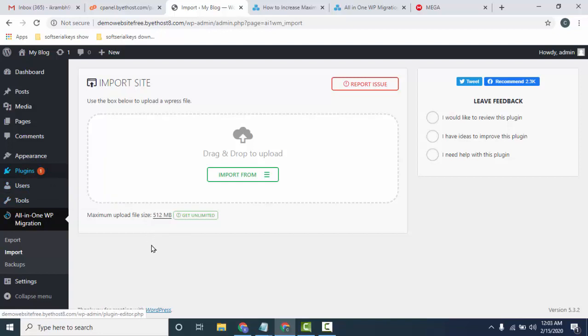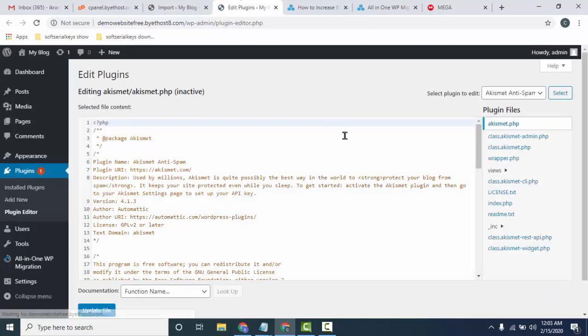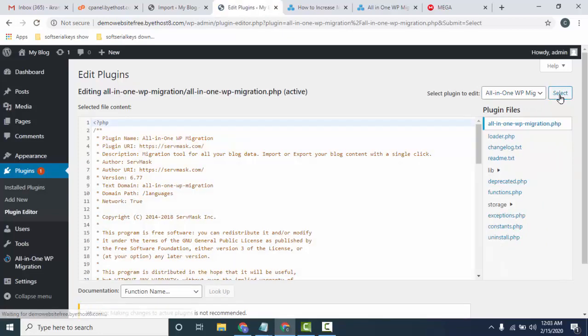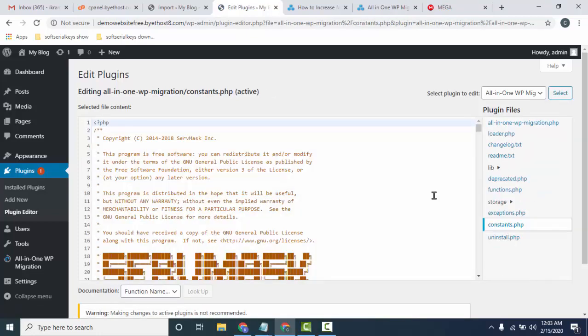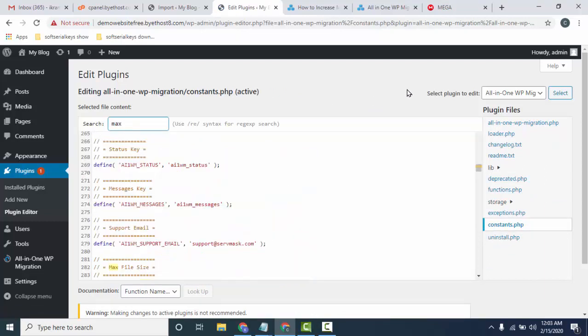If we want to increase the file upload size up to 2 GB, then what we have to do, simply we have to go to the Plugin Editor section. Here we have all plugin options. Here we select All-in-One Migration, then we have to click on Select. Now here we have a file named constants.php. In this section we have to use Command+F, then we have to search for max.